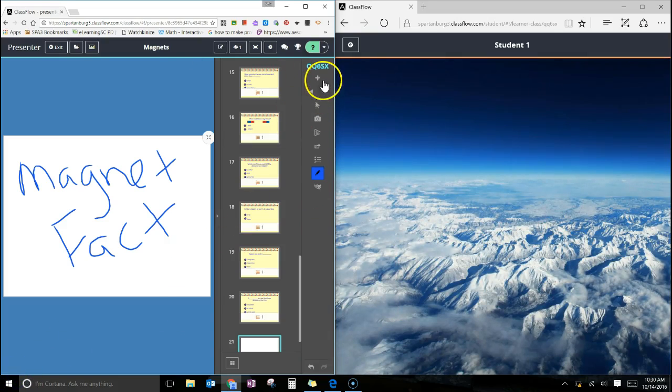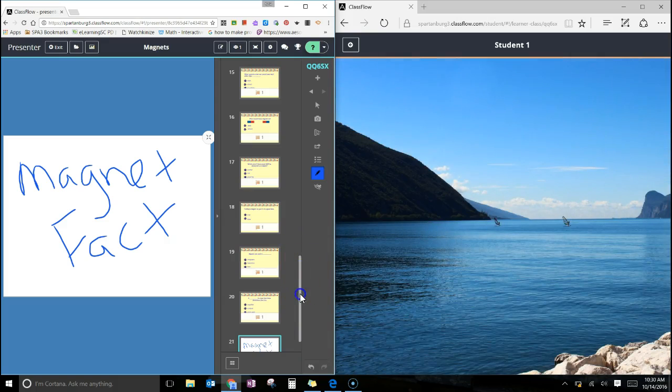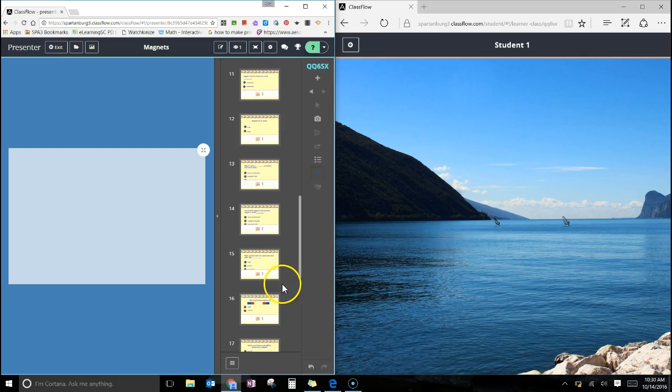So now let's add another card on the fly to look at another polling option. So I just hit the plus button to add a new card. Sometimes it takes a minute.